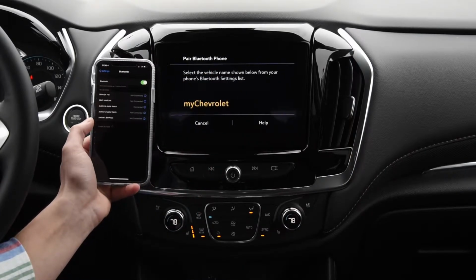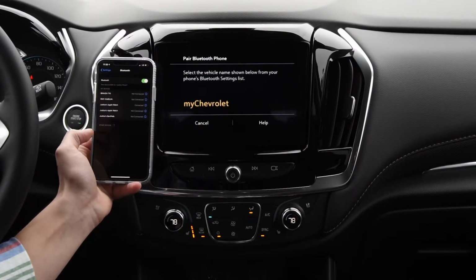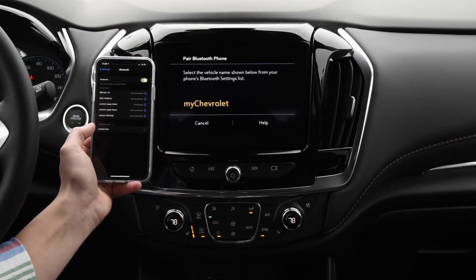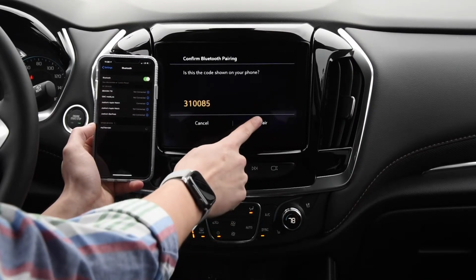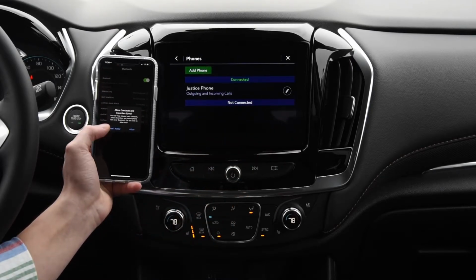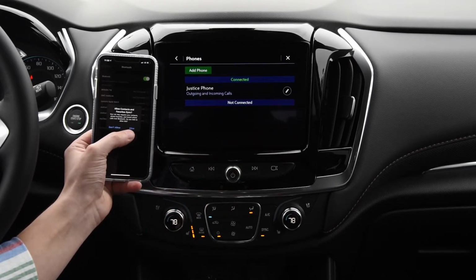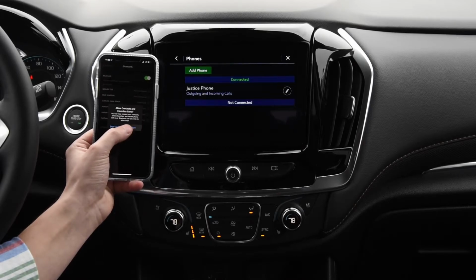Whenever you do that, you go to Bluetooth and wait for My Chevrolet to populate in the other devices. Click on that and it will generate a code on your vehicle and on your phone. If those are correct, hit pair and pair. And then in here, it's going to ask you if you want your contacts to be synced up. With that, you will allow it.